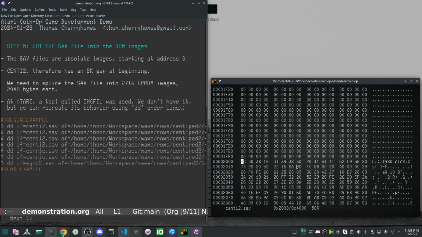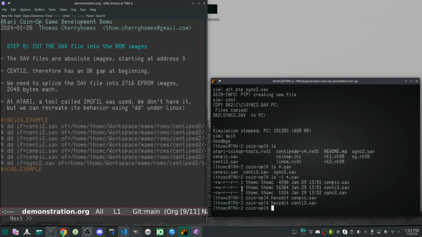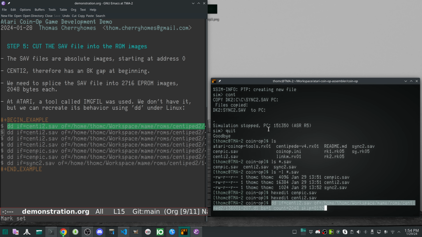Now, normally we would be using a program called image file on the RT11 to actually do this for us. Well, we don't have that, so we have to replicate that using DD under Linux. And I happen to have all the commands that we need in order to do that. So all we really need to do is use DD to split all these up into their requisite places. We'll see each one of them here.